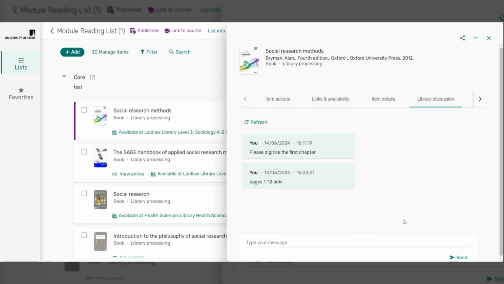In both cases, newer comments will be displayed at the bottom of the discussion list. If you make multiple comments on a list or an item, the library will be alerted to each and will respond accordingly.